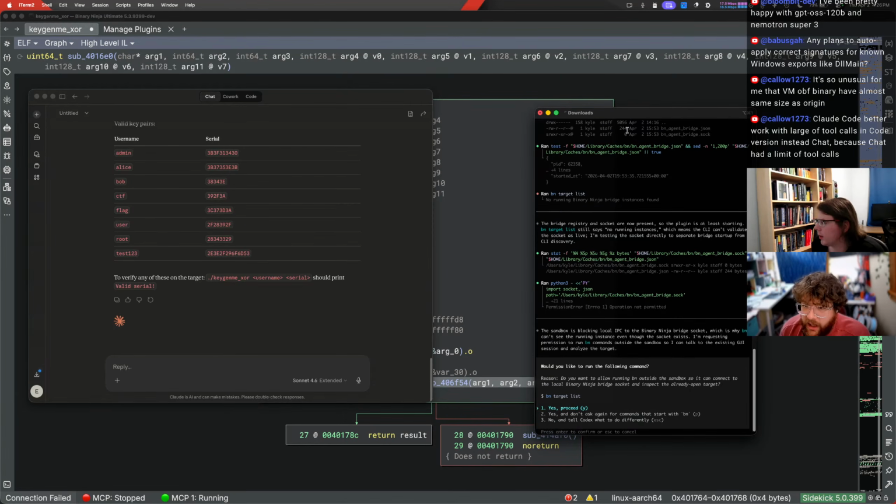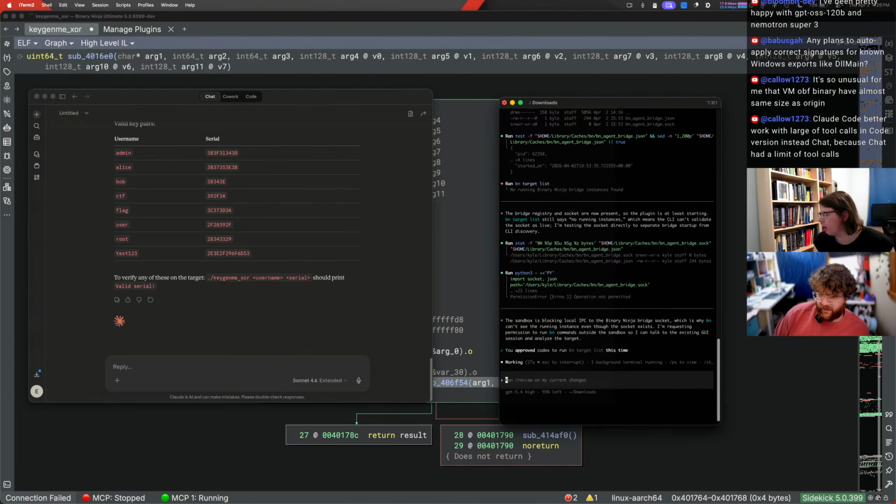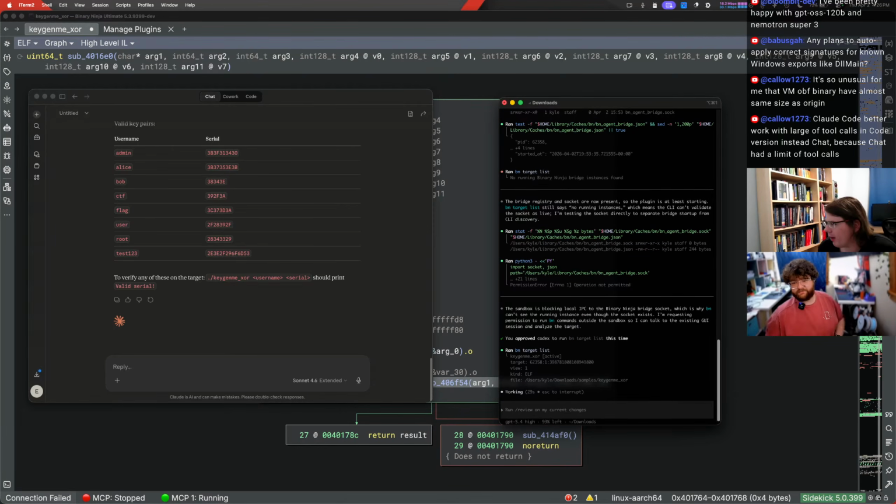Let me see how Codex is doing. It still seems confused. The bridge, registry, and socket are now present, so the plugin is at least starting. There are no running instances. So there is some sort of... oh, okay. Let's let it run inside the sandbox.